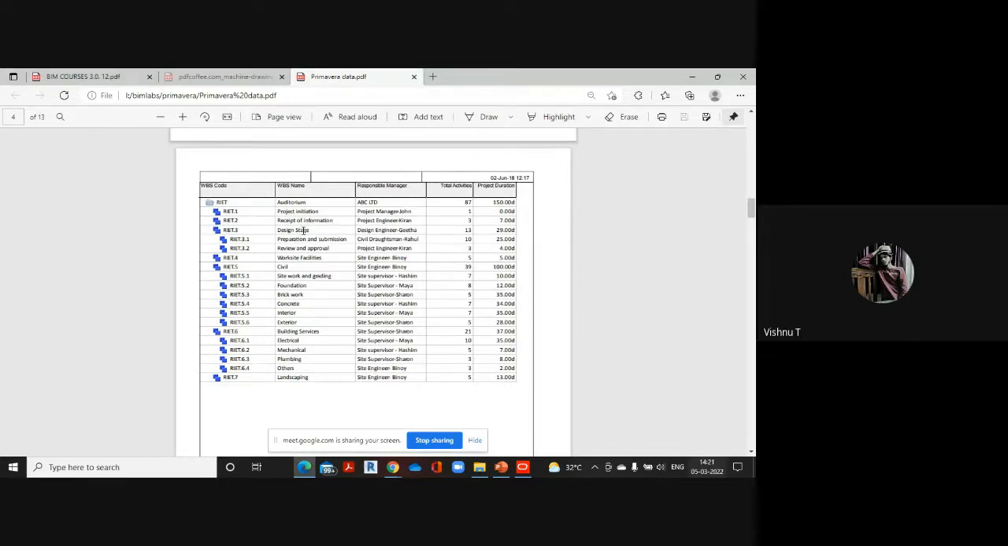Third stage is design stage. And under design stage, we are having two sub stages: preparation and submission of drawings, and review and approval of drawing. Then we are having works and facilities, civil. Under civil works, we are having different sub stages like site work and grading, foundation, brickwork, concrete, interior, exterior. And under building services, we are having electrical, mechanical, plumbing, others. And finally, we are having the landscaping.